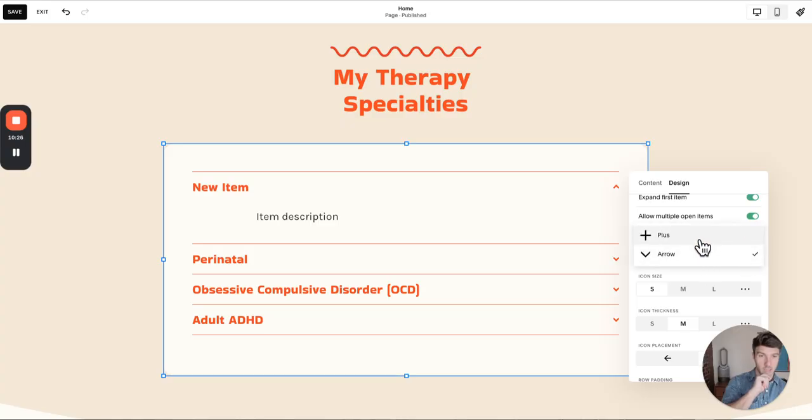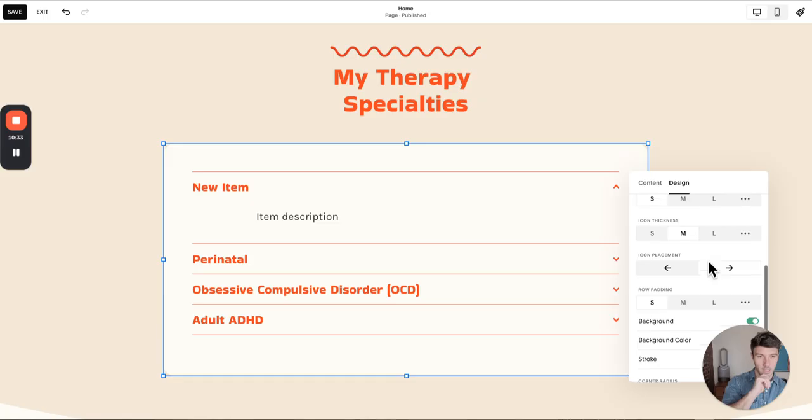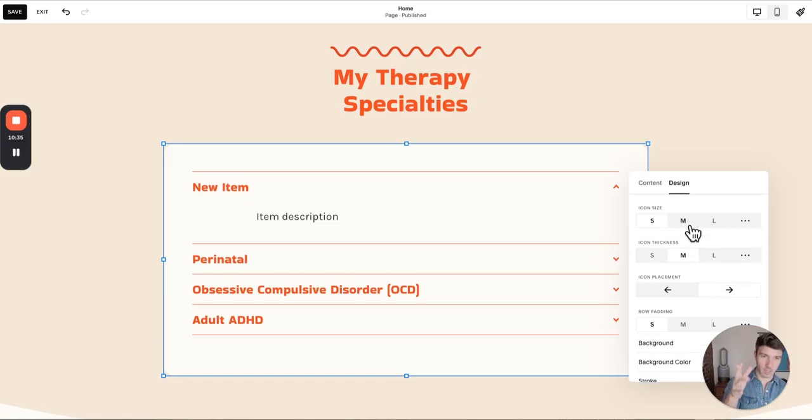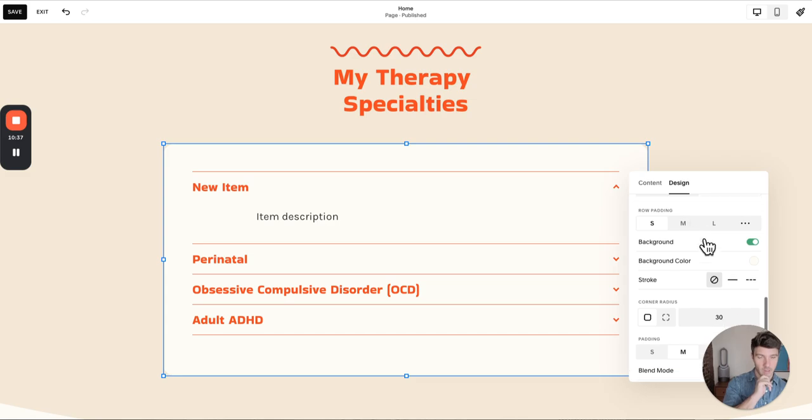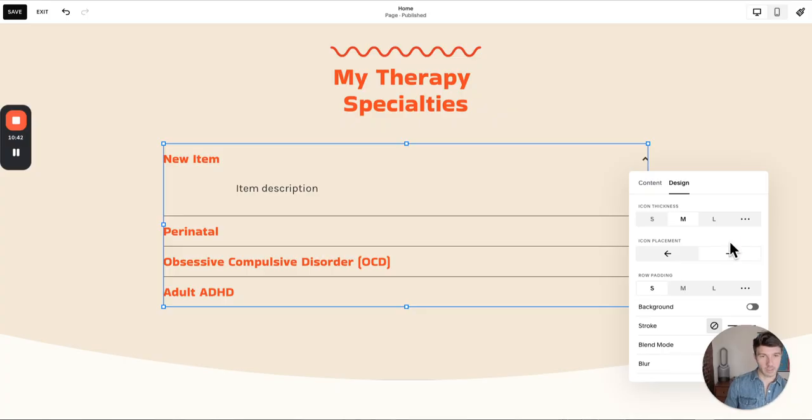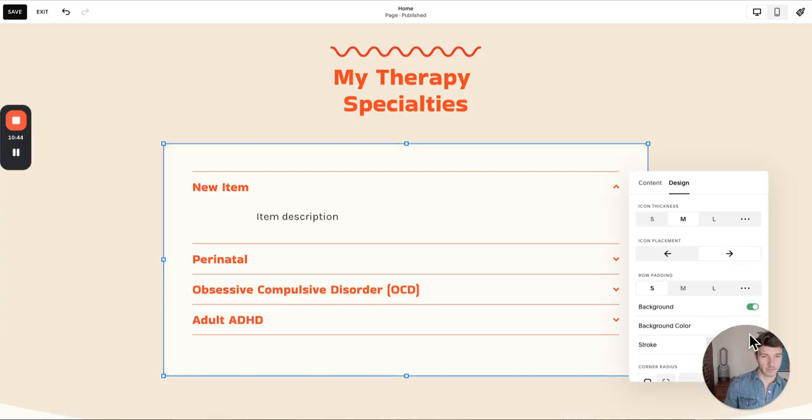Icon here, I like arrow, it just sort of says, hey, I think there's more, it conveys that a little bit better, but other folks like the plus sign. And then I think size and thickness you can play around with. Background, if you wanted to, instead of just having it be the white to present the same, turn that on and off. Let me get my face out of there.